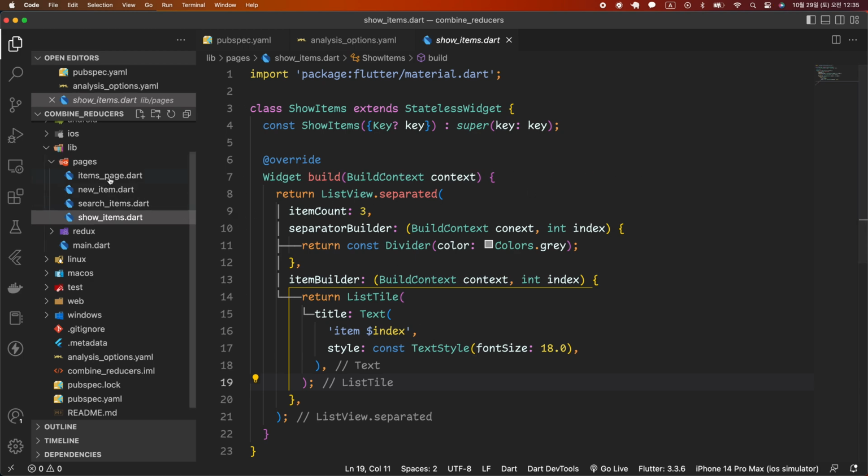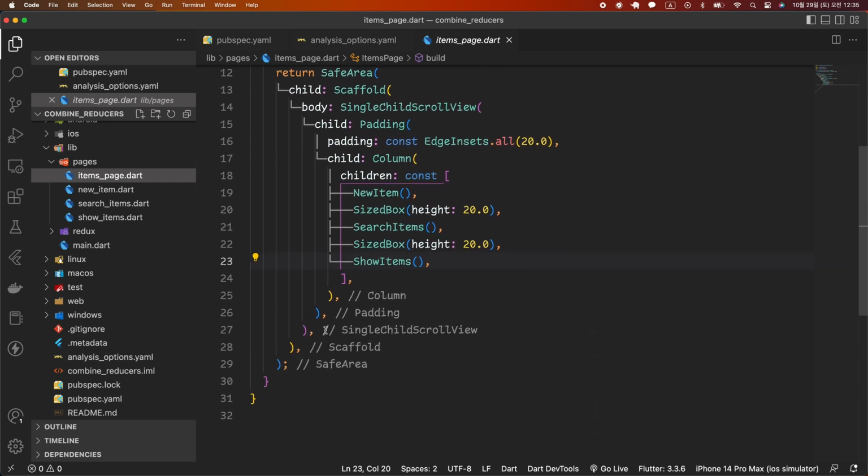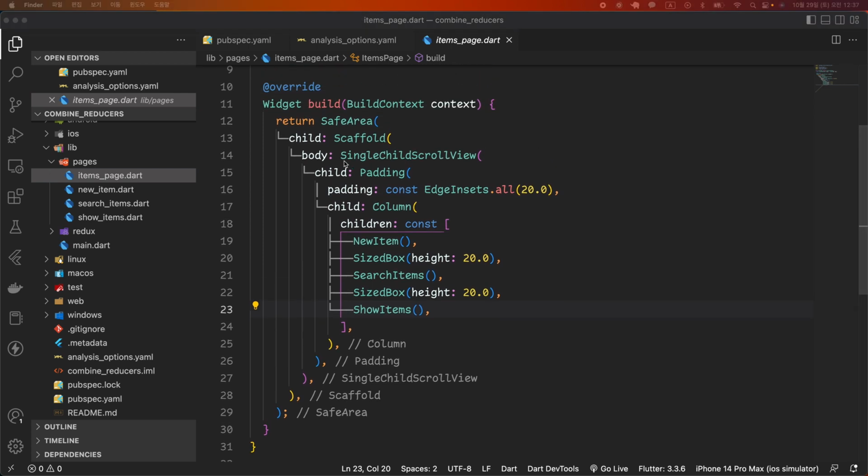In items_page.dart, there is an ItemsPage widget that displays the widgets I just mentioned by grouping them. The ItemsPage widget is a stateless widget that returns a SafeArea widget. The child of SafeArea is a Scaffold, and a SingleChildScrollView is given to the body of the Scaffold in case there are many items. As a child of the SingleChildScrollView, I gave a Padding widget with padding of 20 in all directions so that the items do not stick to the side too much.